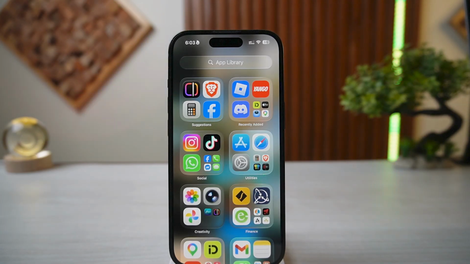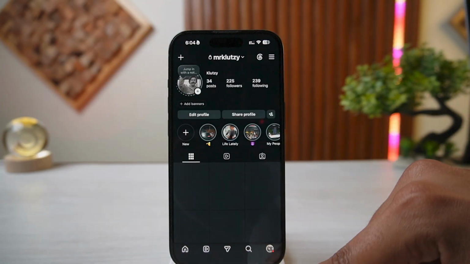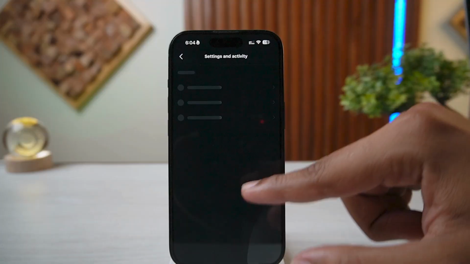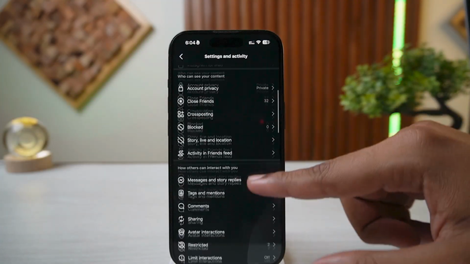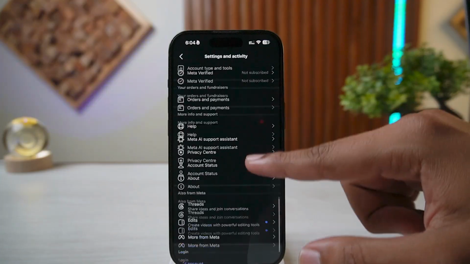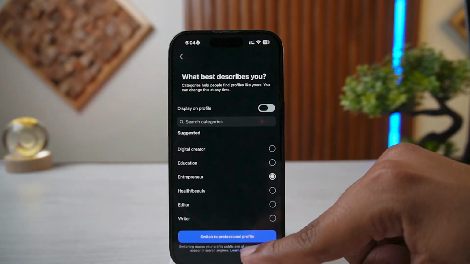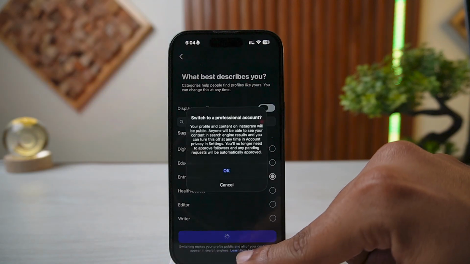So keep in mind, you can't actually go ahead and label unless you have a business or creator account. So what you want to do is click on your profile on the bottom right, then click on the top right triple lines, and then you want to proceed by switching your account into a business account. So go all the way down to account type and tools, and then simply go ahead and switch to a professional account. I'm going to simply go ahead and do so just like that.